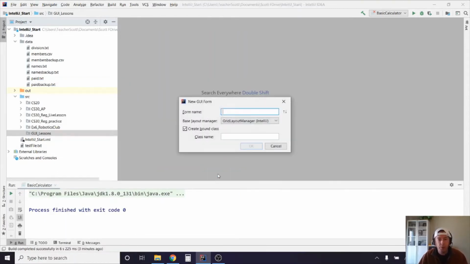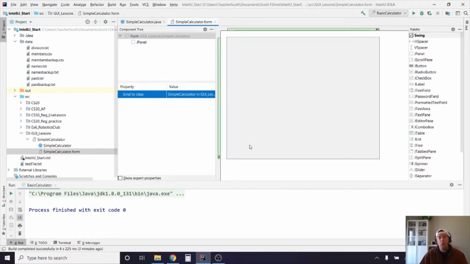So I choose the GUI form. It asks me for the name of the form. What we're going to do is create that simple calculator, so I'm just going to call it simple calculator, one word as always. And it takes you to this main window.